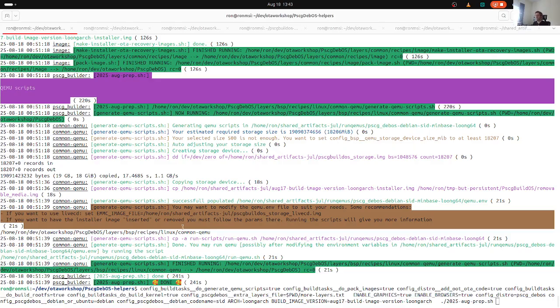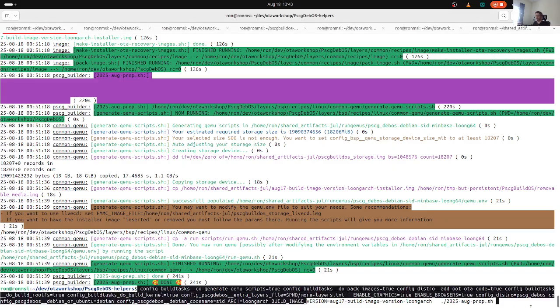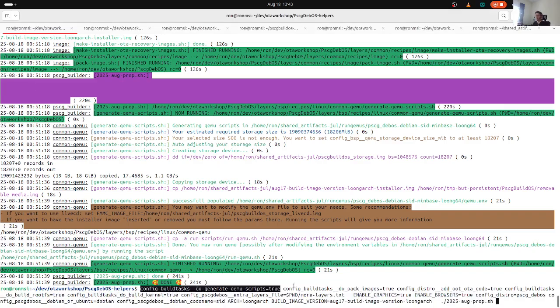So I believe I will post more videos about it, and the idea here is that I have a build system that you will see. I generate all kinds of QEMU wrappers, although it works for a lot of things. I pack the images, which means an installer image and a storage image for QEMU. I add some OTA code, recovery, all kinds of goodies. I enable graphics here and browsers here.